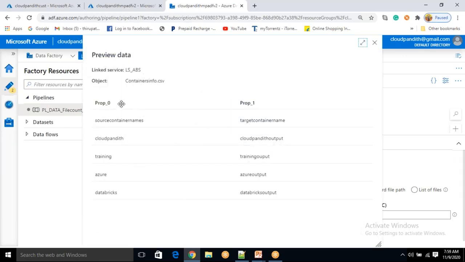See, you are getting all the things. But what is your header name? Your header name is prop_0, prop_1. Okay, property 0, property 1. But here you see your headers came into your data.